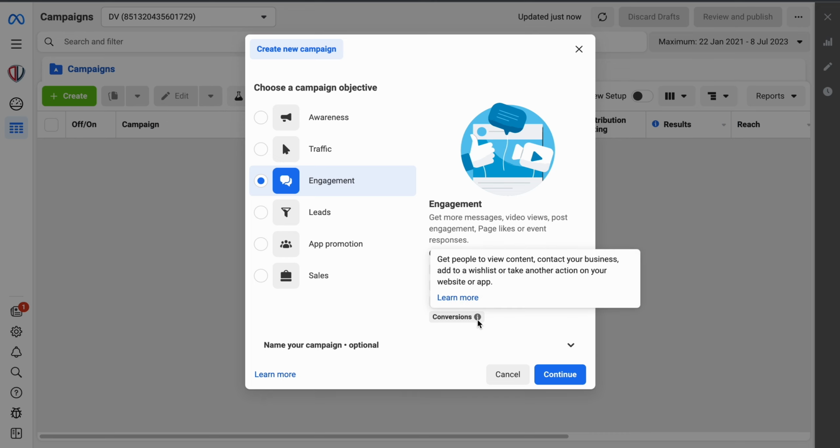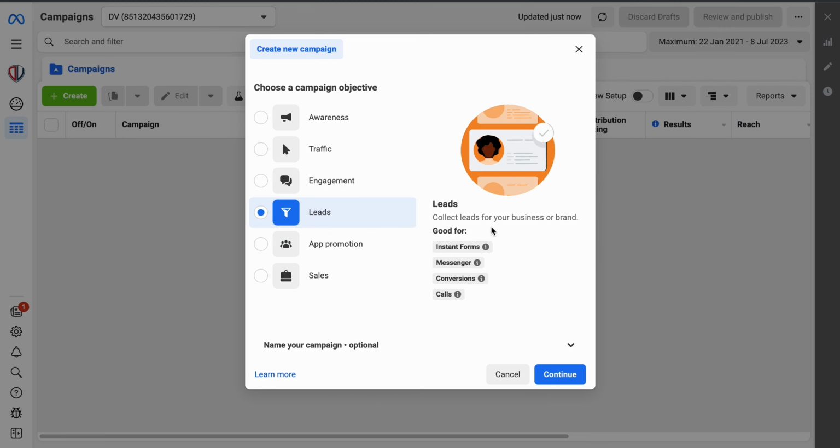And next one is conversions. If you want the people to come to your website and go to your contact us page so that they fill a form or something, then you can choose this one. Next one is leads. This is basically where a lead form will pop up inside the Facebook ad itself. When someone clicks on the ad, a Facebook form will come up where the people have to fill the form, and then later you have to download all the leads which came into that form.